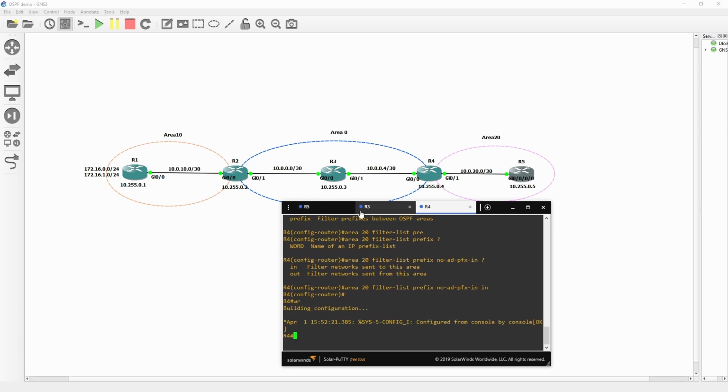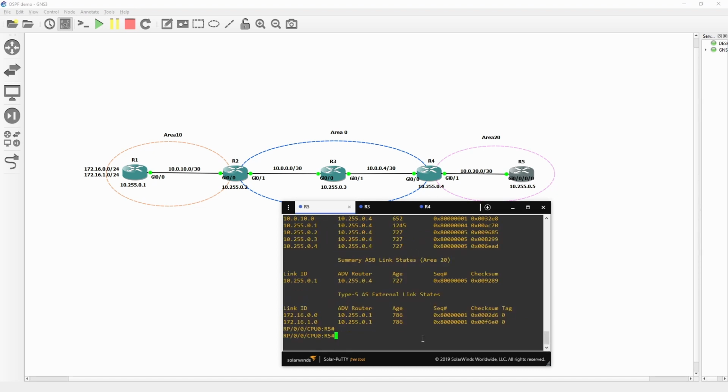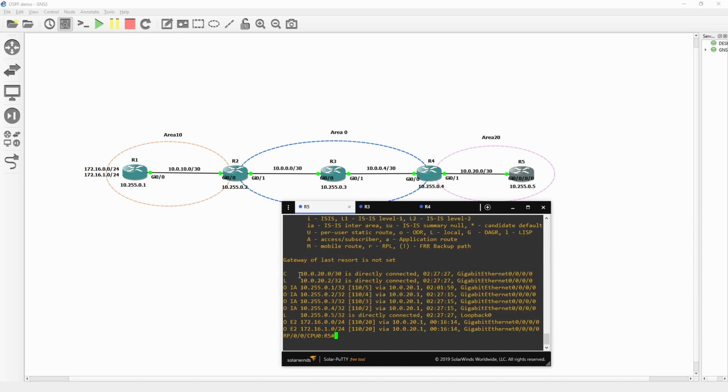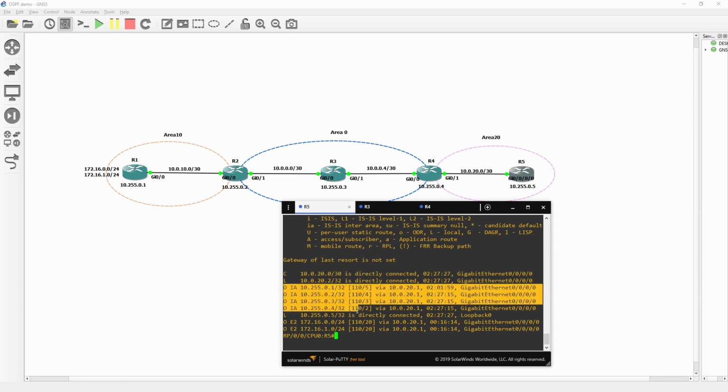To verify, we go to R5 first. Show IP route. It's just like we expected. The routes 10.0.10.0/30, 10.0.0.0 and 10.0.0.4 have disappeared. So only the IA route for the loopback interface exists. That illustrates the direction from into area 20. This direction filters.